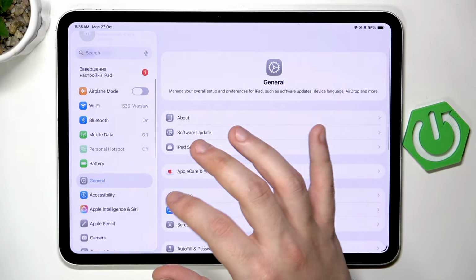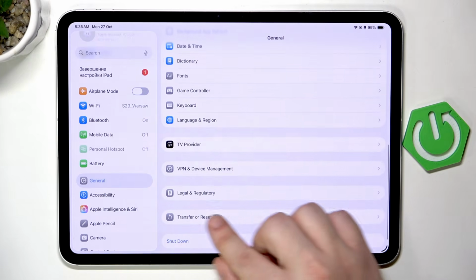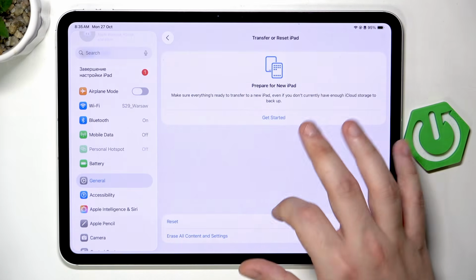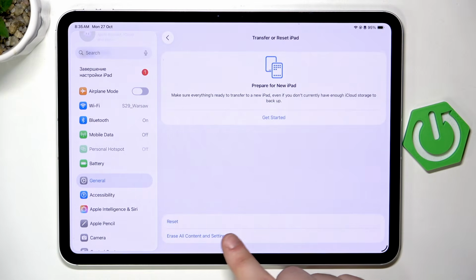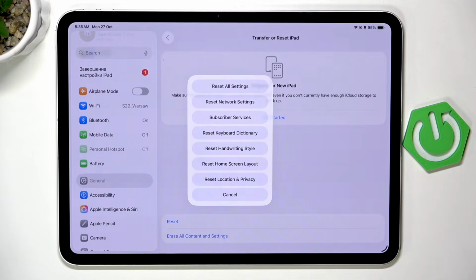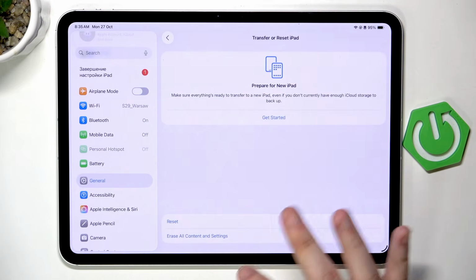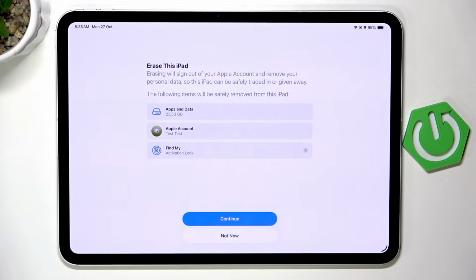And now find General, scroll down until you find Transfer or Reset iPad. Simply tap on that. And now, of course, we are interested in factory resetting, which is the last option, but in here if you click on the reset, for example, you can reset all settings, reset network settings, subscriber services, and the rest of these things from that list. But let's click on erase all content and settings. We need to click on that.